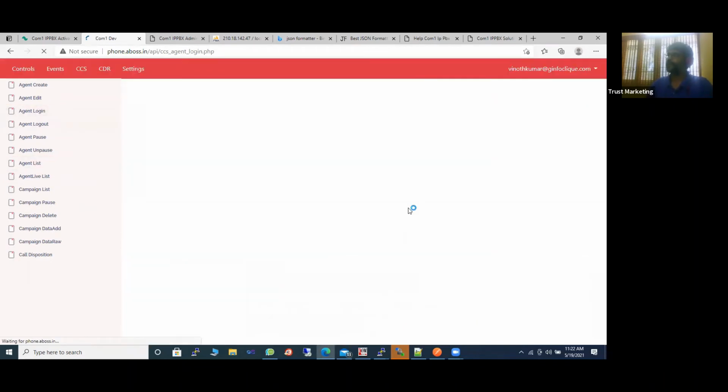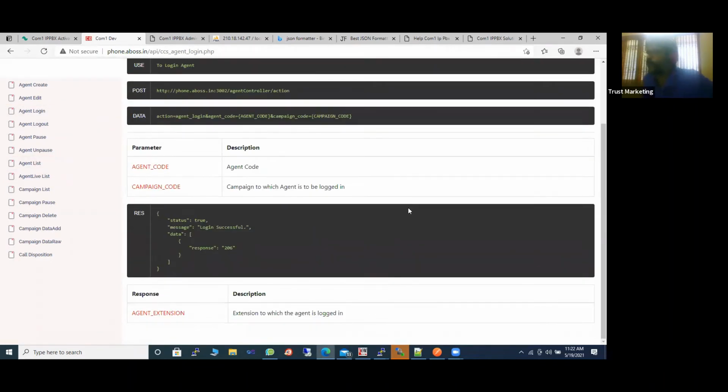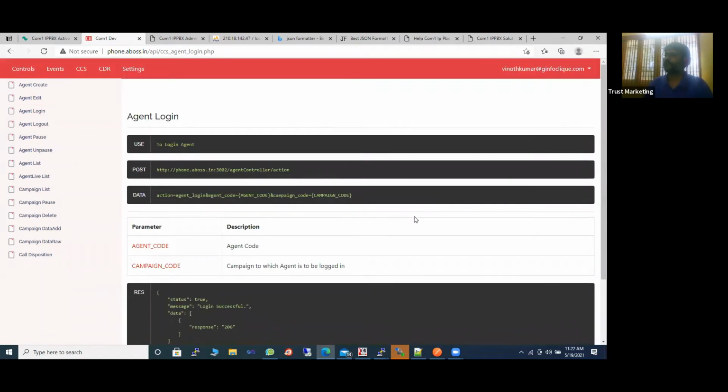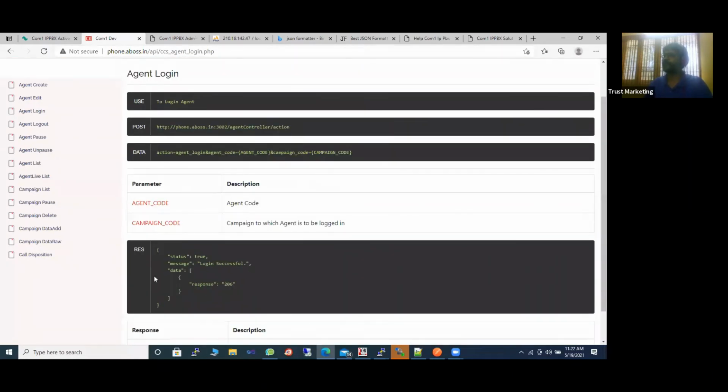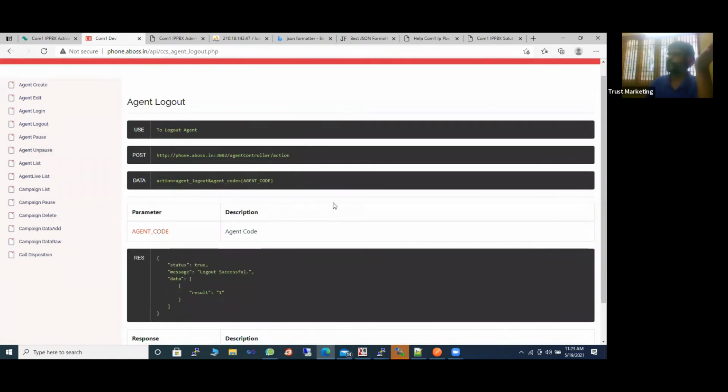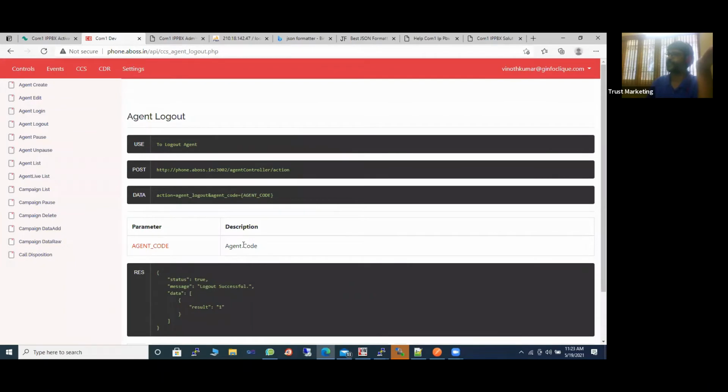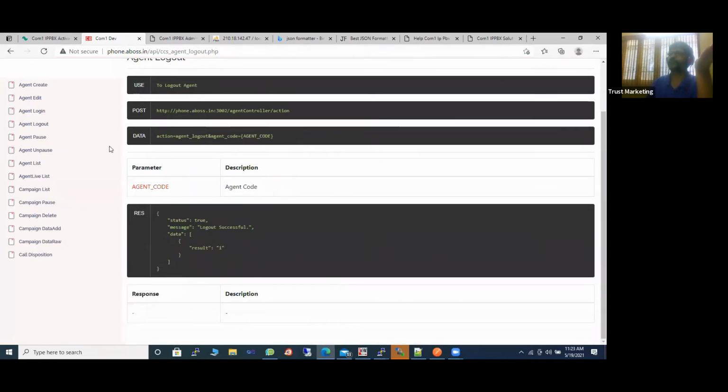And then agent login. This will be useful, as you can do away with our complete caller. We have a caller panel with which you manage your complete outbound and inbound activity. In this case, this is what you use to log in. Very simple. You give the agent code and campaign code, and the agent gets logged in. And agent logout. You'll be able to control your agent logout function by just giving the agent code, and this is the response you normally get.